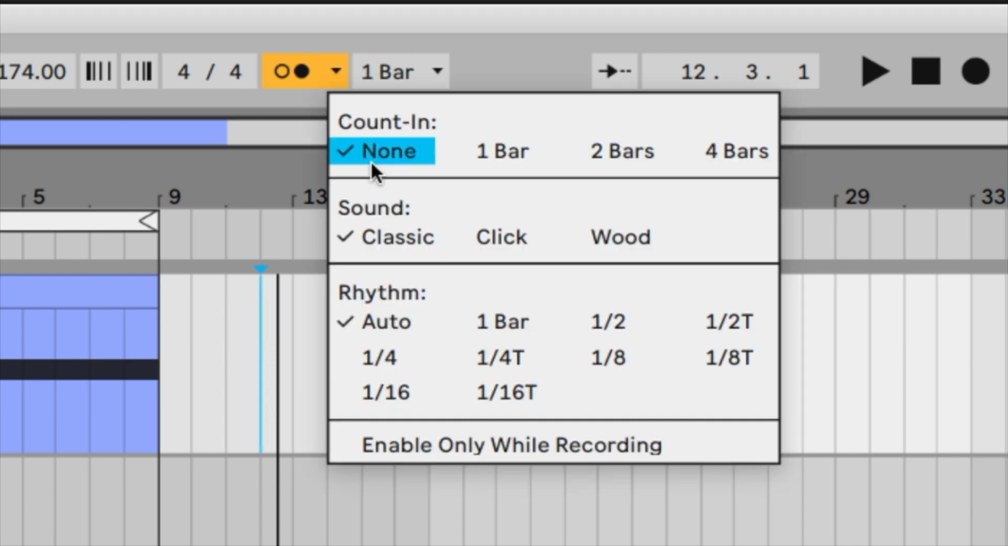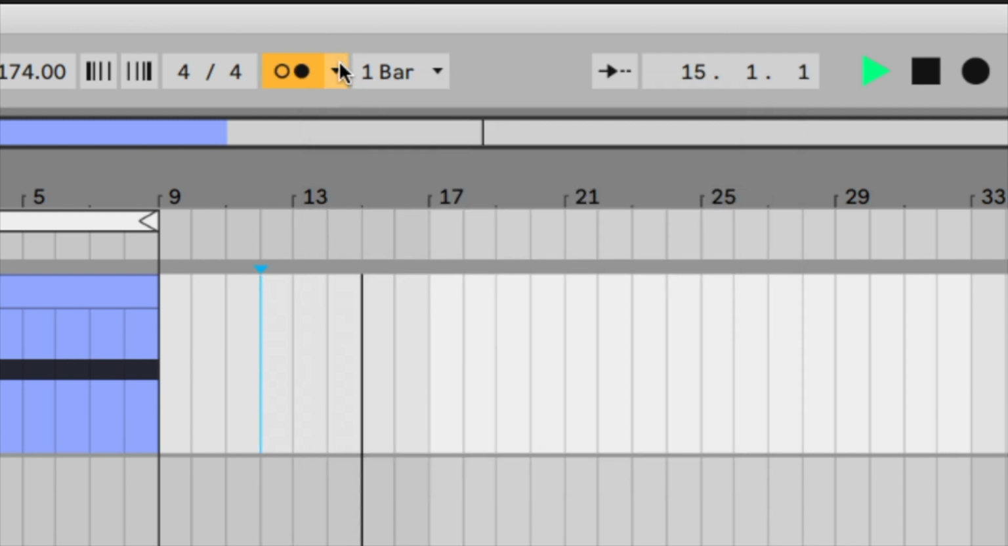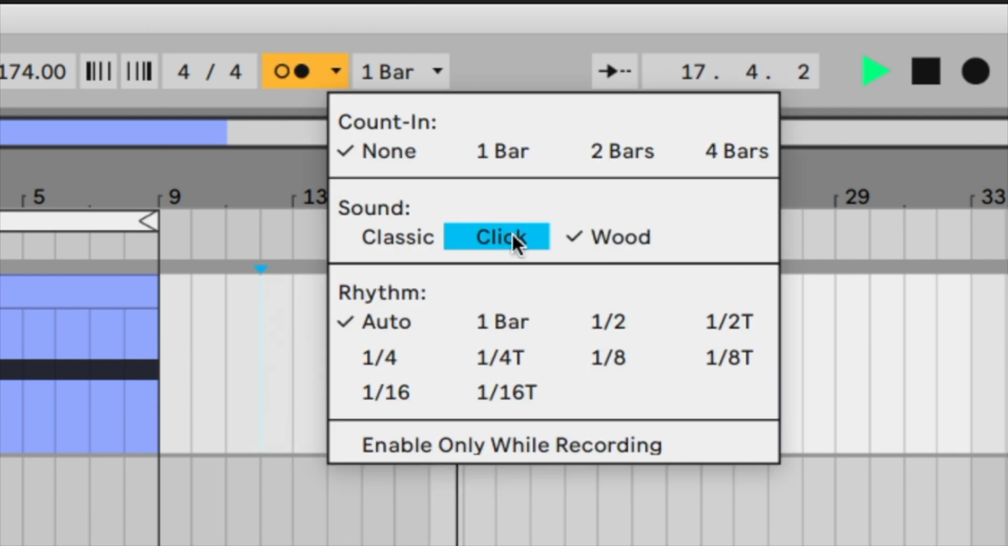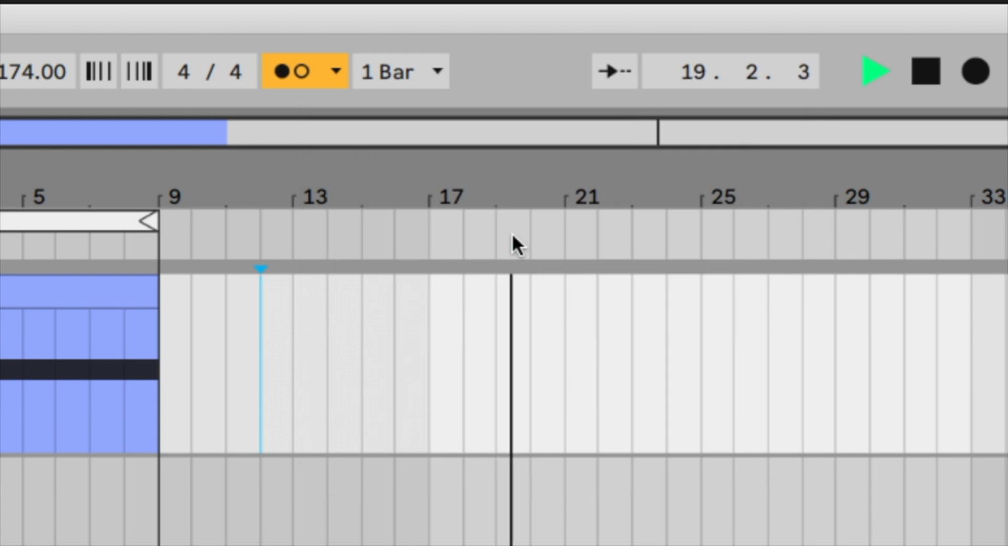Tip number 4. Some people might say that the classic click is the only click. But now in Ableton, there's 3 different click sounds that you can choose from for your click track. And you can also have a counting. You can have classic, click, and wood. Personally, I'm all about click, which sounds like the old one from the MPC.